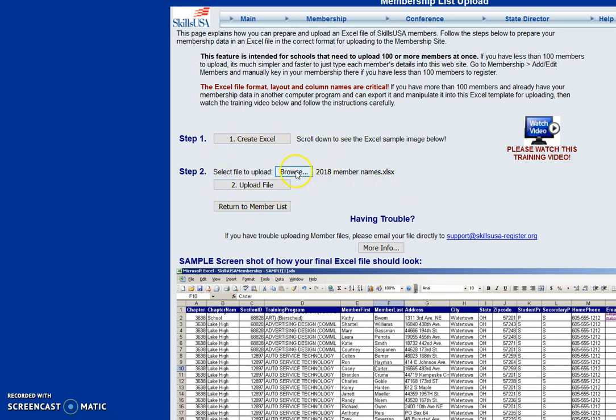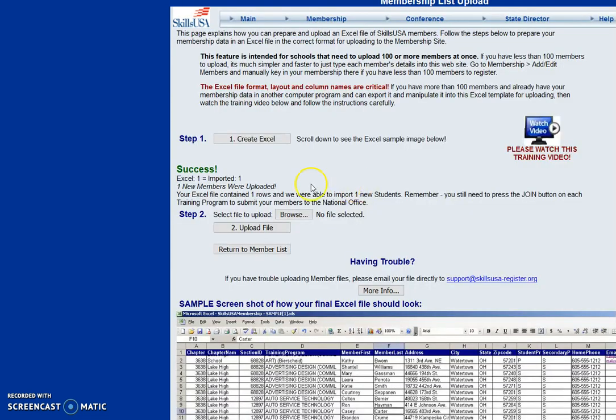And what should happen after you select it is it should show up here. And now you're ready to upload. And you simply click Upload File. Now, if it was successful, it will tell you that. If there was an issue, you will get an error message here, and it will tell you it failed.